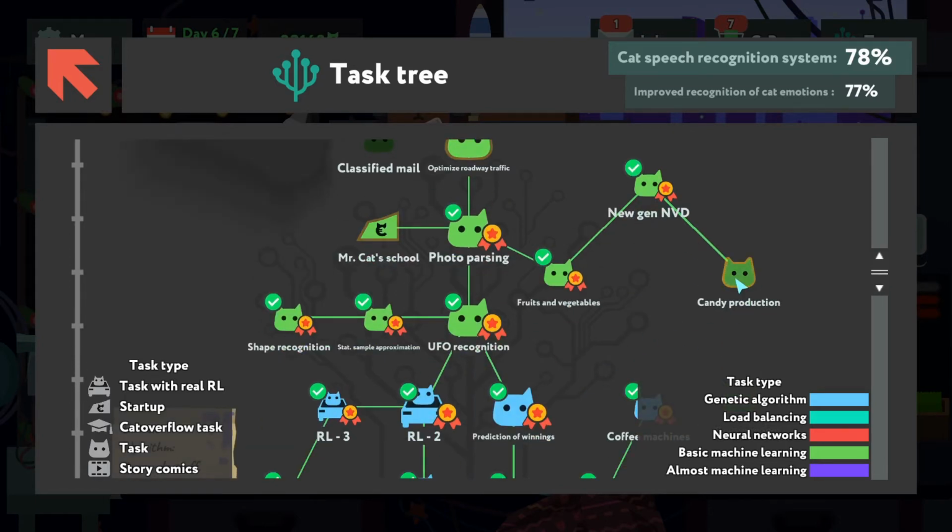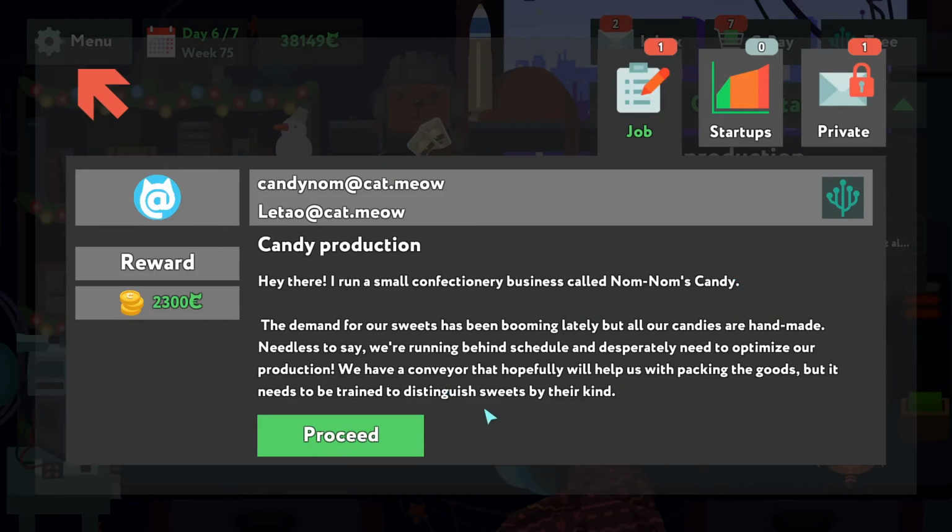Okay. Candy production. Hey there, I run a small confectionery business called Nom Nom's Candy. The demand for our sweets has been booming lately, but all our candies are handmade. Needless to say, we are running behind schedule and desperately need to optimize our production. We have a conveyor that hopefully will help us with packing the goods, but it will need to be trained to distinguish sweets by their kind.